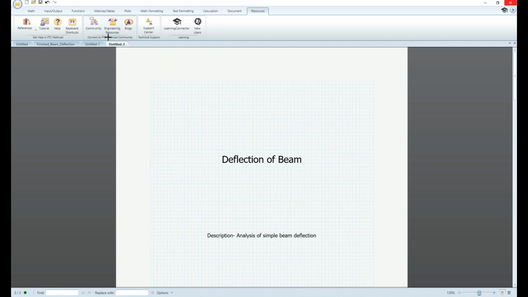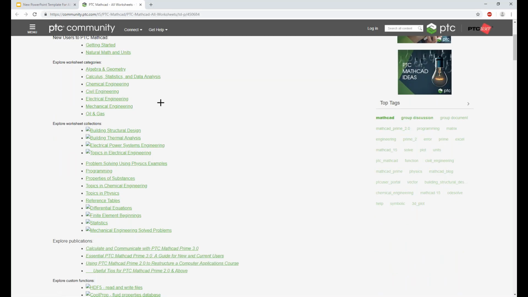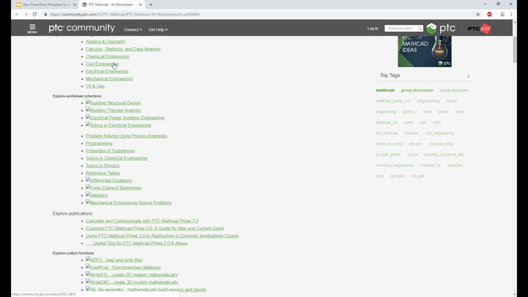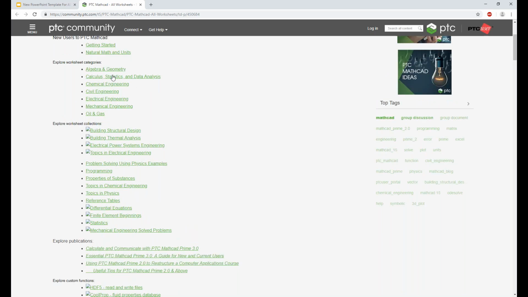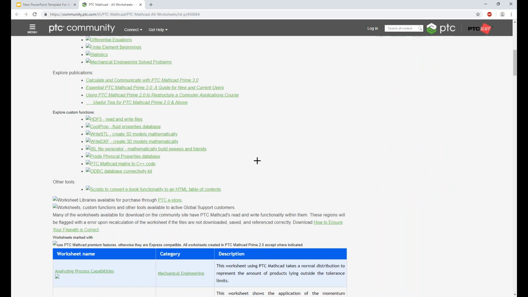And then we have here the PTC Mathcad community. And this is super useful for new users. I especially like the engineering resources. This provides a lot of examples of different formats, different worksheets that can be created based on the operations or applications you're using it for. So we have algebra and geometry, calculus, statistics and data analysis, different types of engineering, oil and gas. You can see each one of these will have its own specific worksheet type.